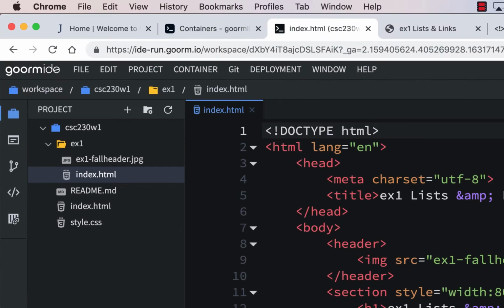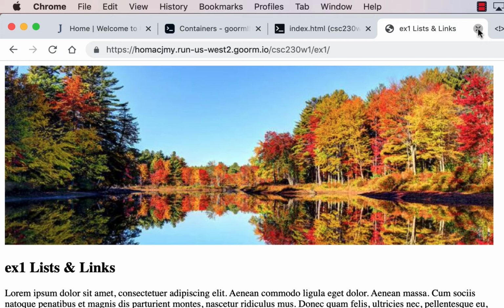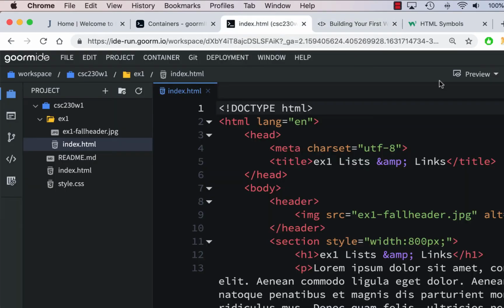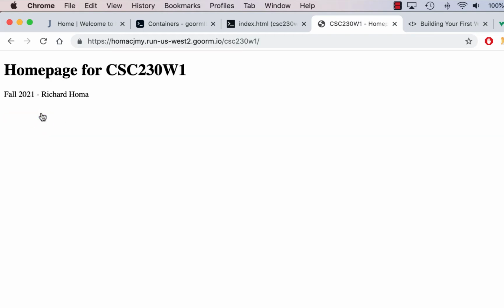So just for example, when we go here, and I'll just close this up, and I'll go back here and I'll preview. Now when we preview, it always just goes to our main directory here, our main container directory. And then when we click on this, it goes to that page. Now how do we get to ex1? It doesn't. We have to type it in up here, and we're going to put a link down here on this page. Now this is index.html of our CSC230 W1 directory. So that's what we're going to do.